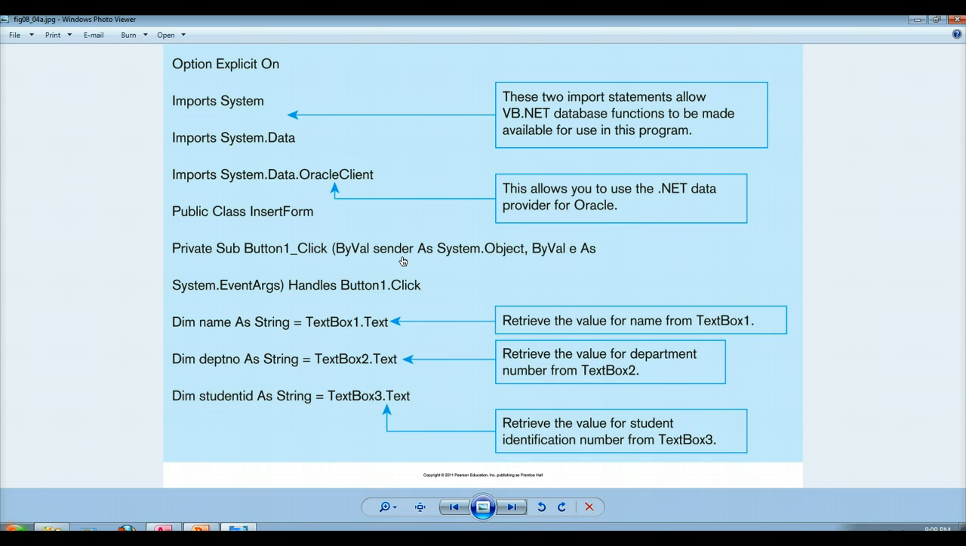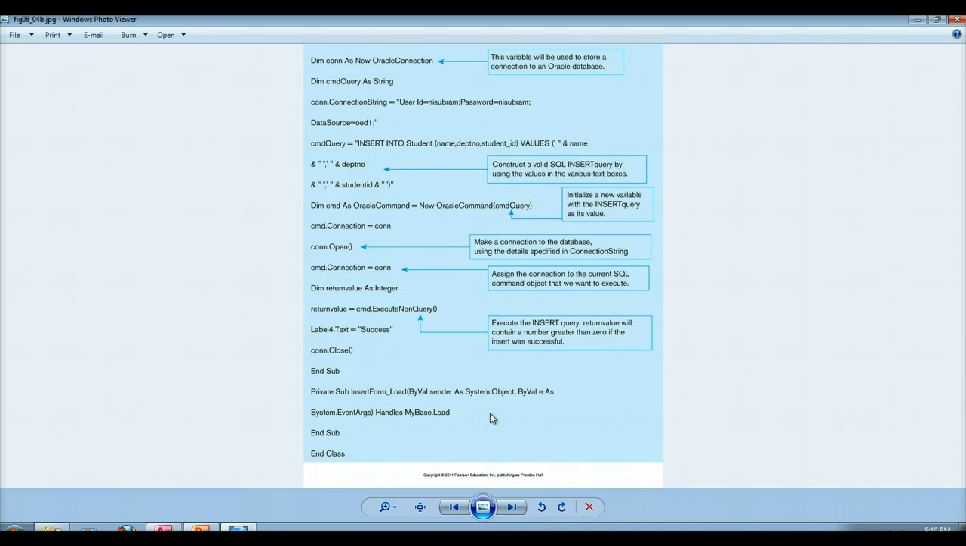So what you have to assume at this point is that a form has already been created and there is a textbox1 control, a text box, on it. And the text that's in that text box is now being put into the variable called name. And then textbox2's property text, whatever value the text property has, is being put into department number. Textbox3's text is being put into student ID. Then, it's only part of the code.